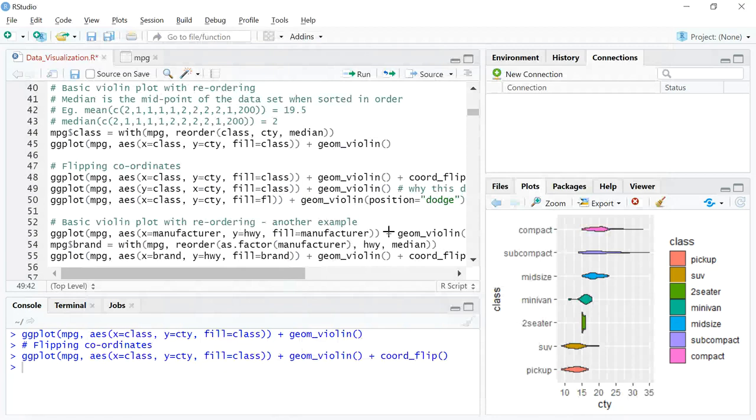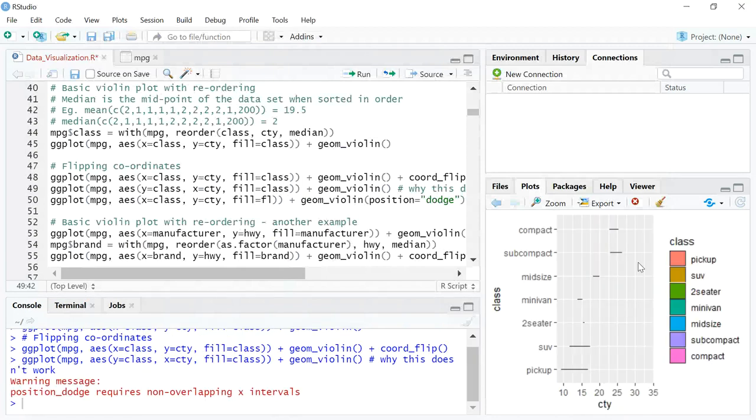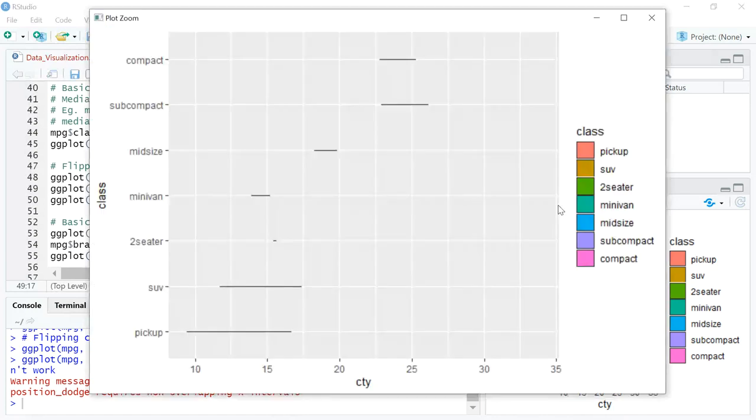To show you what I mean, I'll just plot line number 49, where I have just flipped the axis. So here the y-axis is my categorical variable, and the x-axis is my numerical variable. The moment I do that, I don't see any violin plot. The reason is that when you use geom_violin, it will go to your x-axis and try to see the distribution on the x-axis. Now it is compressing all your pickups with a 10 miles per gallon mileage inside cities, and because of that, it is turning out to be a single line.